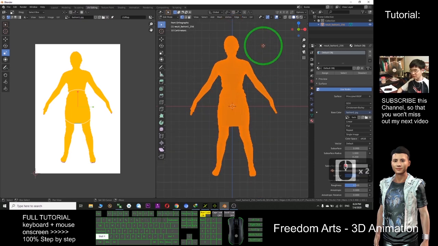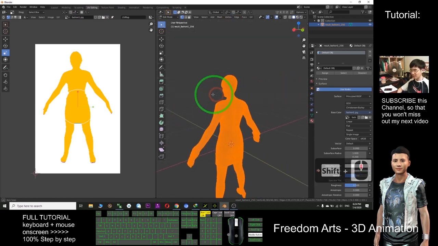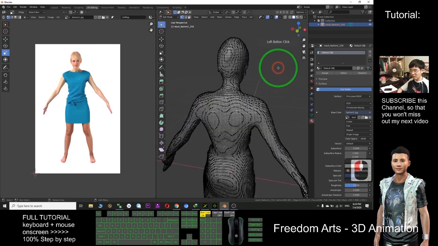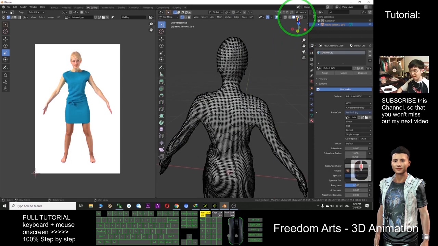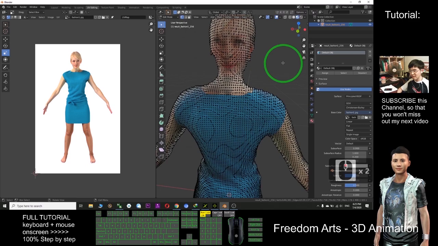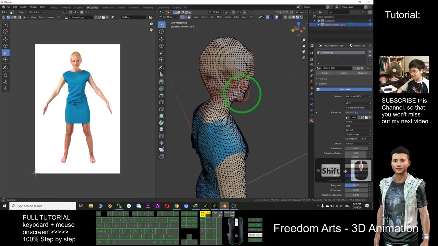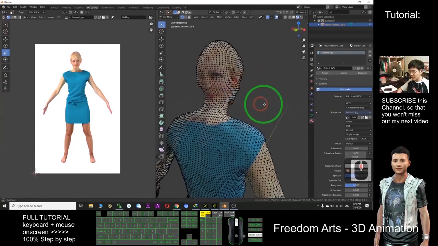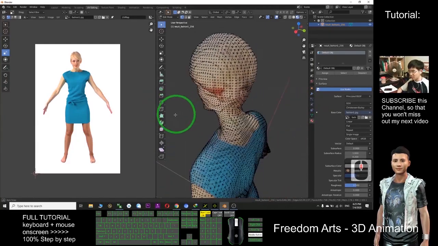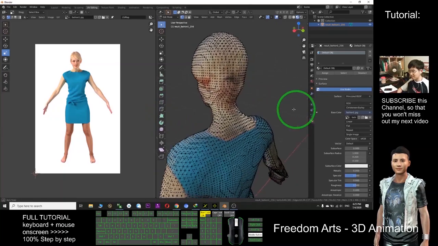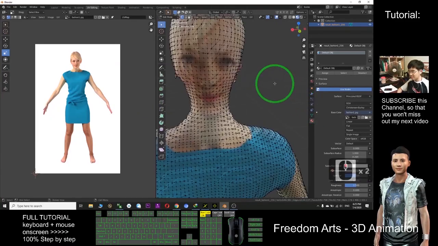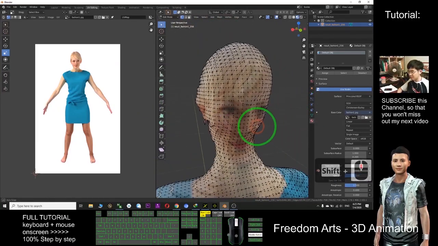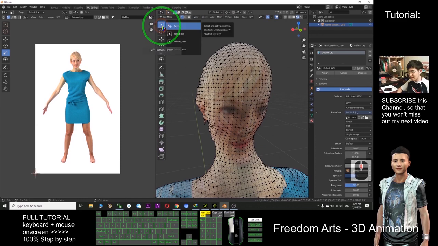Okay, hold the shift and rotate. Click somewhere else here and click here. You should be able to view this. So this part should be the hair. So what I'm going to do is this one, I click and drag to the select circle.